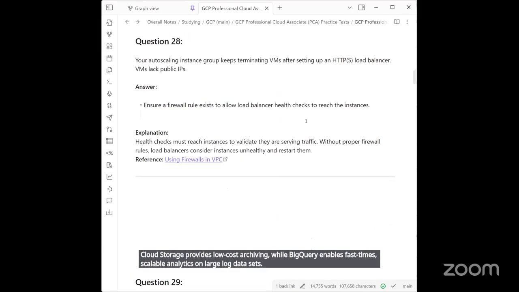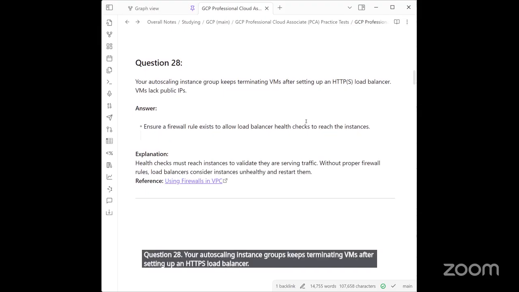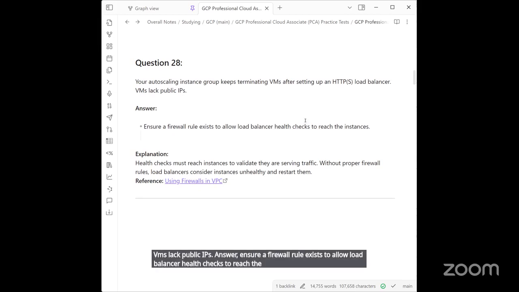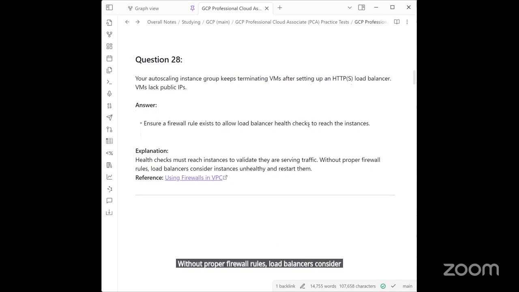Question 28. Your autoscaling instance group keeps terminating VMs after setting up an HTTPS load balancer. VMs lack public IPs. Answer: ensure a firewall rule exists to allow load balancer health checks to reach the instances. Why? Because health checks must reach instances to validate they are serving traffic. Without proper firewall rules, load balancers consider instances unhealthy and restart them.